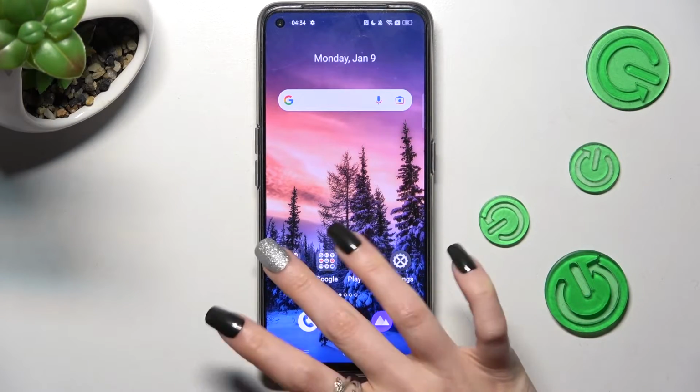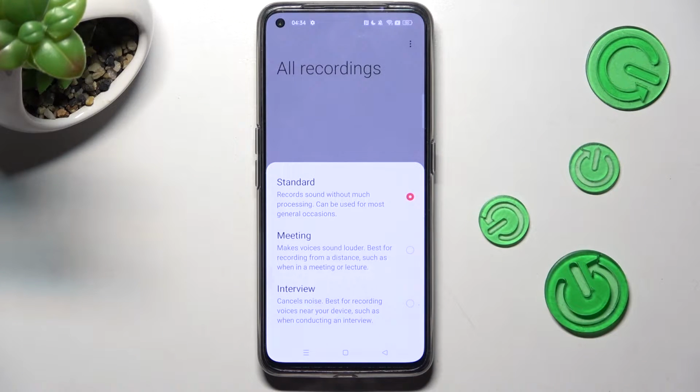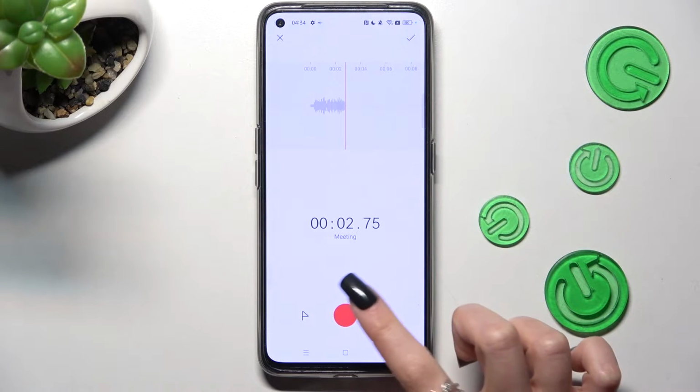First of all, you need to open Recorder app and choose Allow in the pop-ups. I already did that, so I can click on Standard right away and tap on one of those modes: Standard, Meeting or Interview. If you want to start your recording, click on this red button. You can pause it or unpause it using the same one.